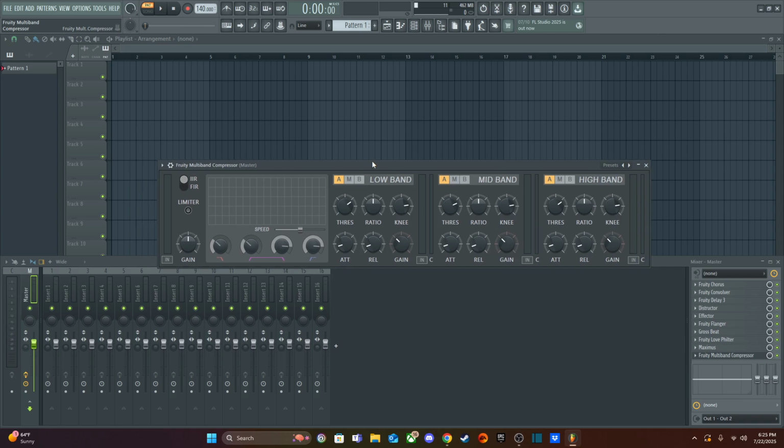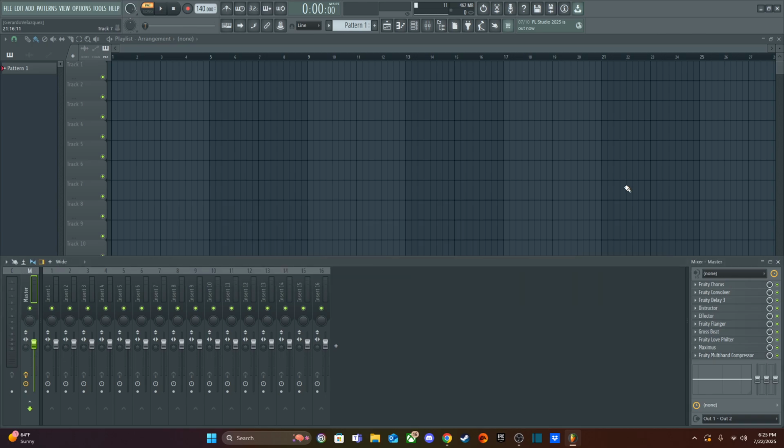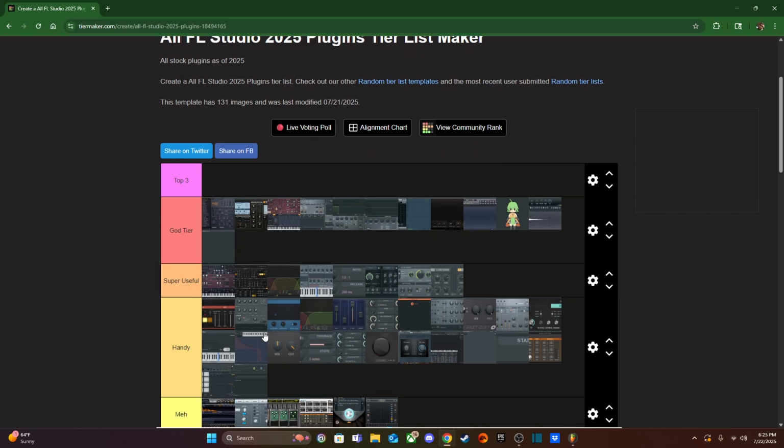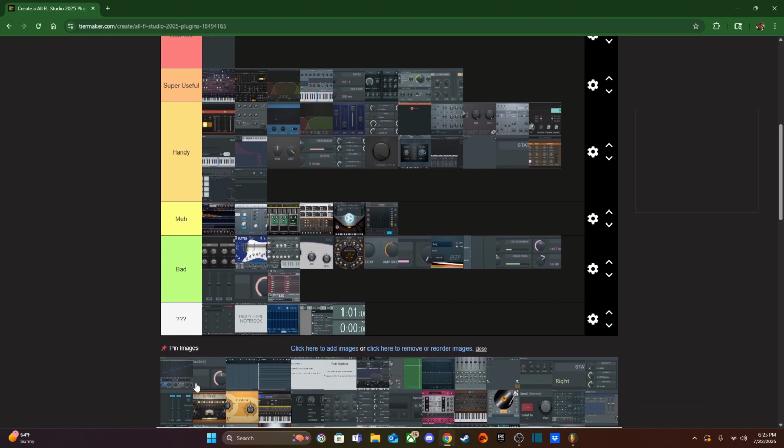I don't think this one has a master mode, or maybe it does. I don't know. Like I said, I don't use it too much, and also I'm not a fan of the UI. It looks kind of ugly in my opinion, but yeah, that's where I stand on multiband compressor.